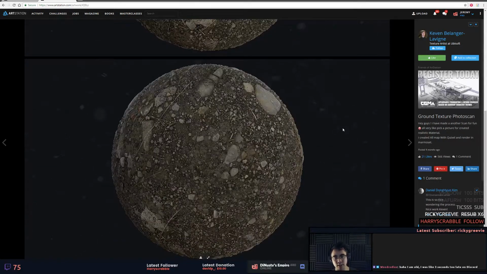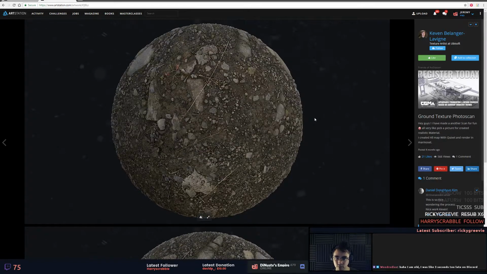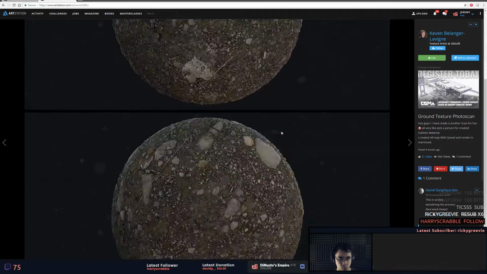So this looks awesome. Dude, the amount of breakup in here is crazy. So, okay, so photo scan. Hey, guys, photo scan. So I was curious how you're getting this straight line. So I created all maps with Quixel and rendered in Marmoset.